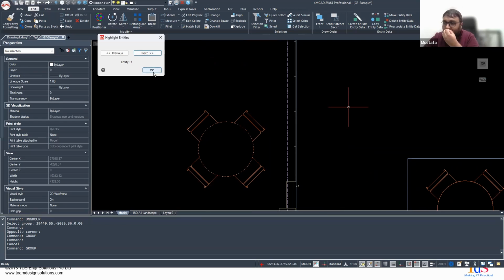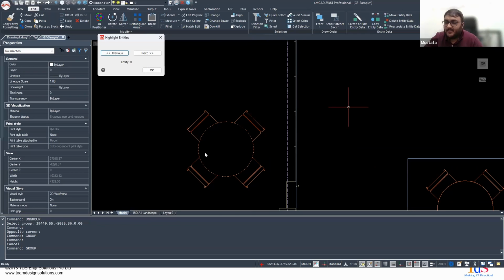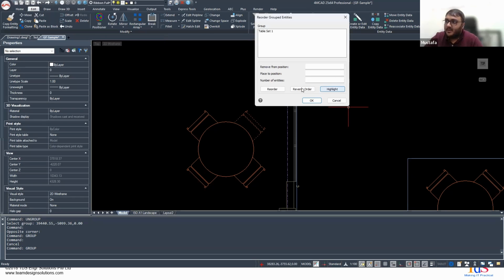So let's say I don't like the ordering. Maybe I want it to be reversed. Of course, I can do that. Once I click reverse order, which I've clicked already, we'll see that now this table, which was previously entity 4, is now entity 0. Basically the roles get reversed.